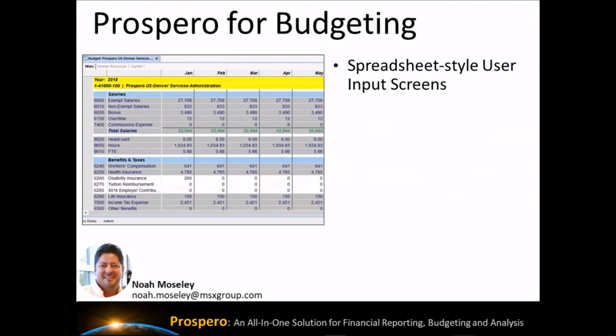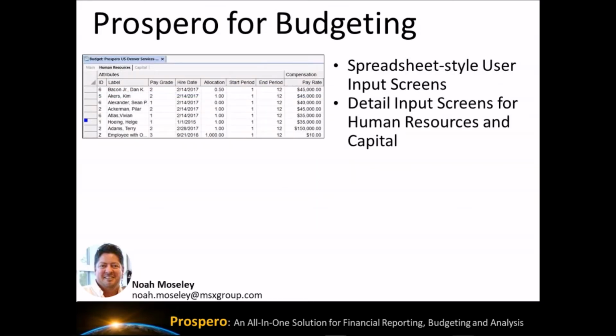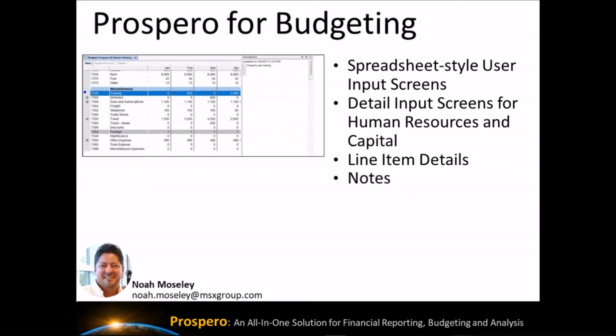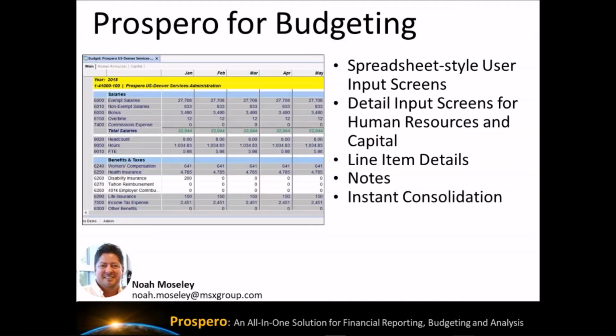Budgeting inside Prospero has spreadsheet-style user input screens, much like Excel spreadsheets, although this is not an Excel-based application. Prospero has detailed input screens for human resources and for capital budgeting. We can add line item details to any account that's available for input. We can add notes to any of our input rows. And as soon as our budget managers click the Save button on their input screens, it's instantly consolidated inside the Prospero database and available for reporting. So those are just a few budgeting features about Prospero. Again, we'll look at those in a later video.